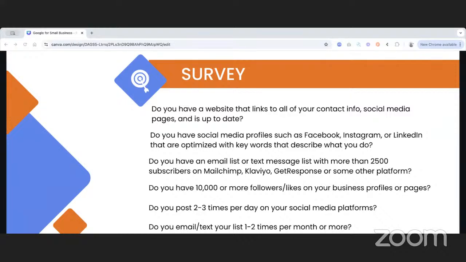Okay, do you have an email list or a text message list with more than 25 subscribers on a platform such as Klaviyo or MailChimp or GetResponse or some other platform like that? Again, yes or no?